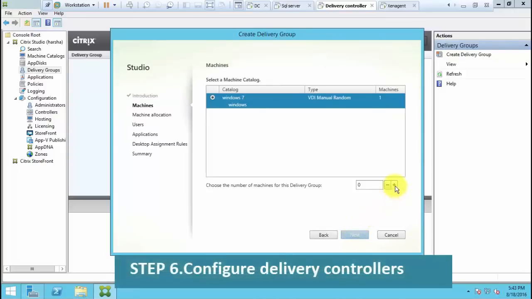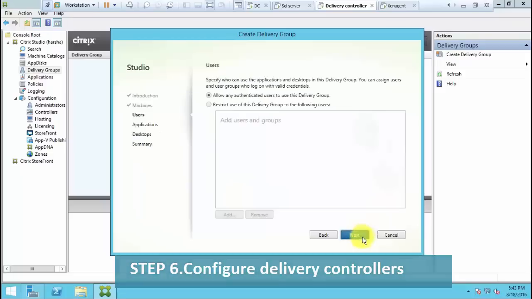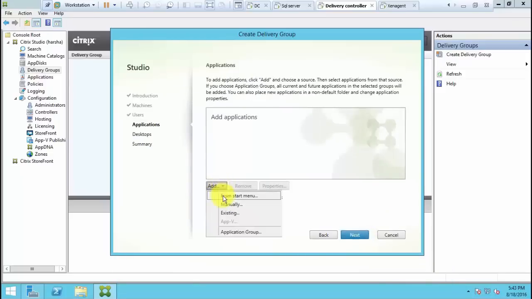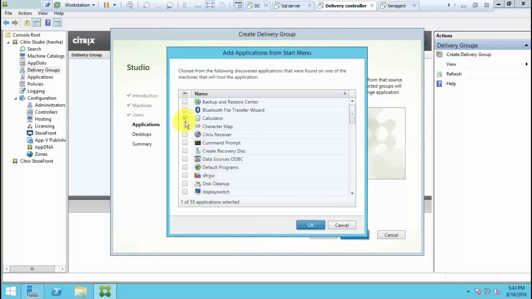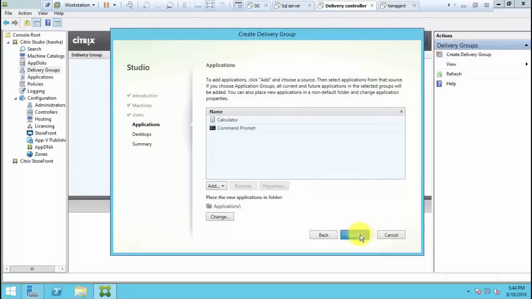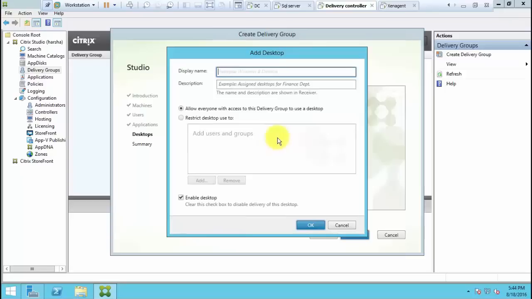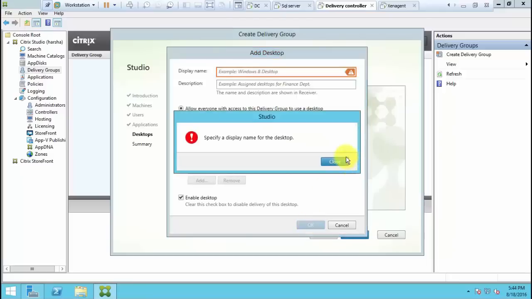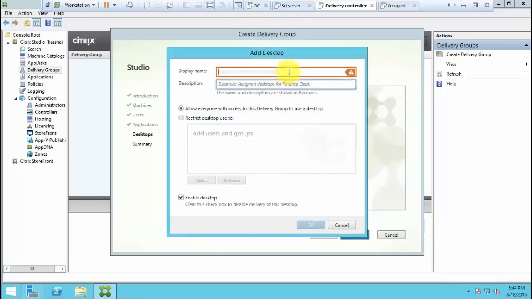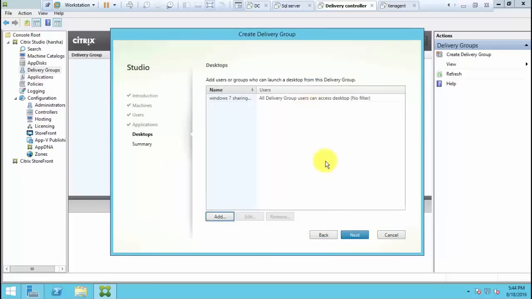How many computers have we installed? Only one, so select only one. If you want to deliver this as XenApp and XenDesktop, select the apps. I am selecting only two. Click next. Here you need to add the desktops. Click add. Make sure the enable desktop option is checked. Click OK. Give the names and description. Now click next.